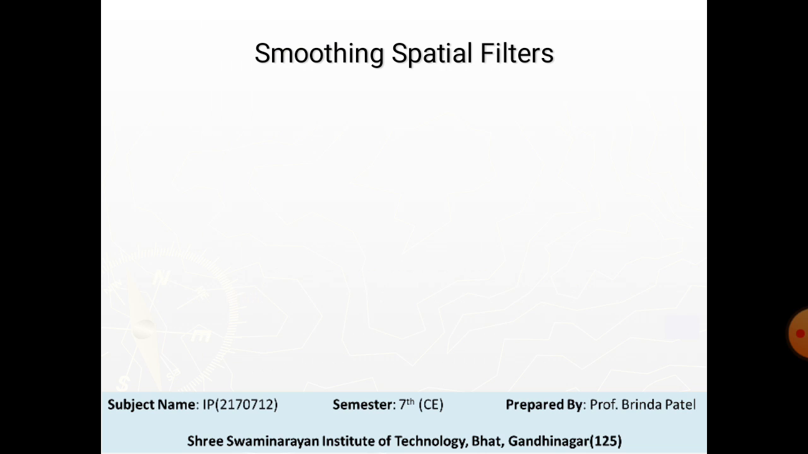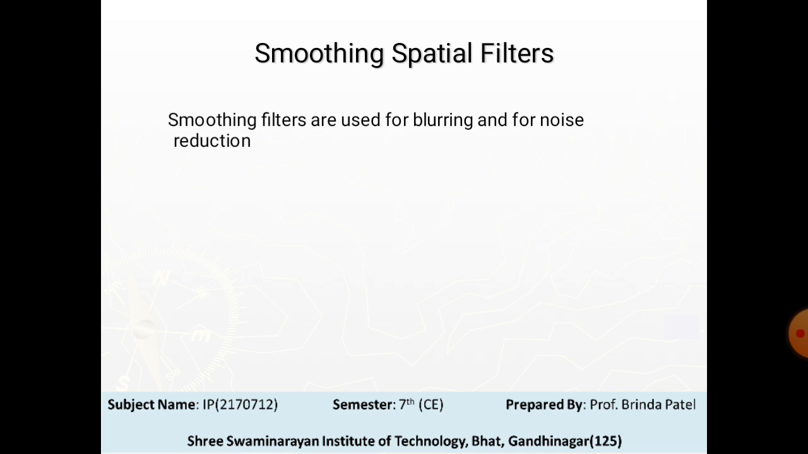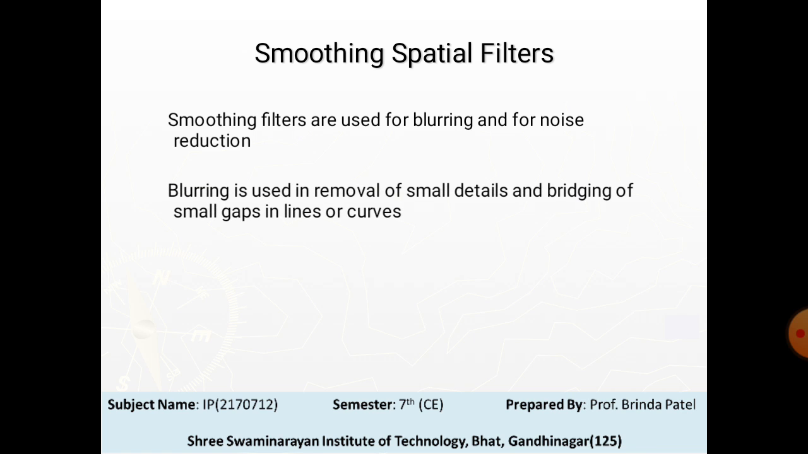Now, smoothing spatial filters. Smoothing filters are used for blurring and for noise reduction. Blurring is used in pre-processing tasks such as removal of small details from an image prior to large object extraction.